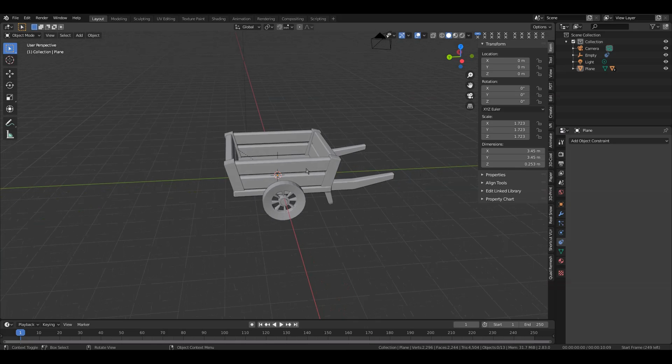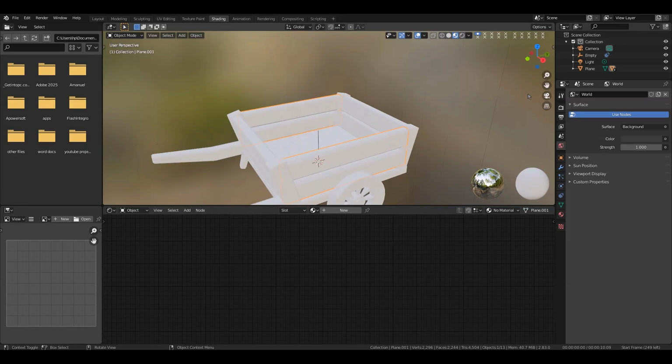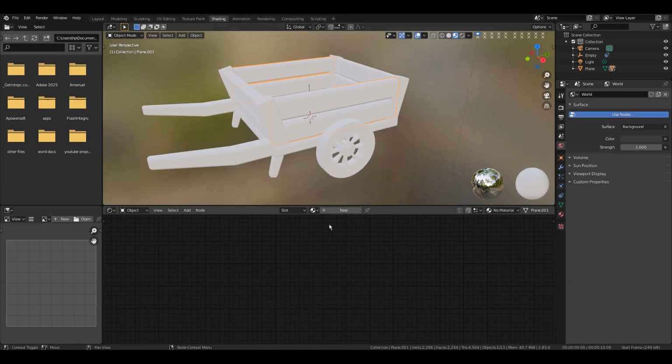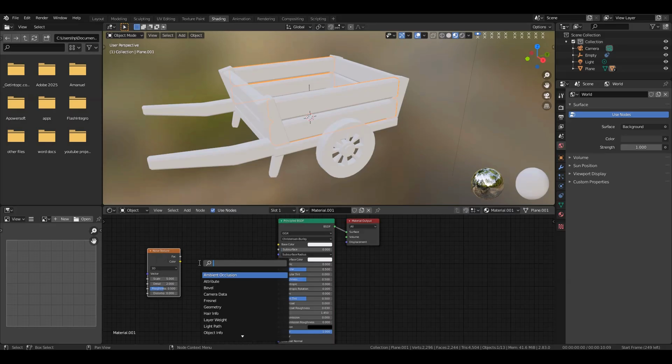So select one side of this plane, go to shading, let's zoom in closer, then click new to add a new material. So now press Shift A, then search for noise texture, and again press Shift A, then search for color ramp.